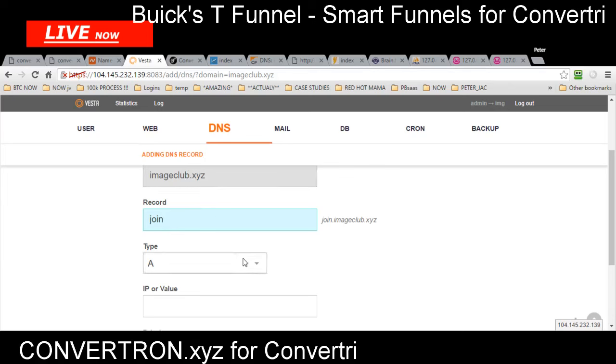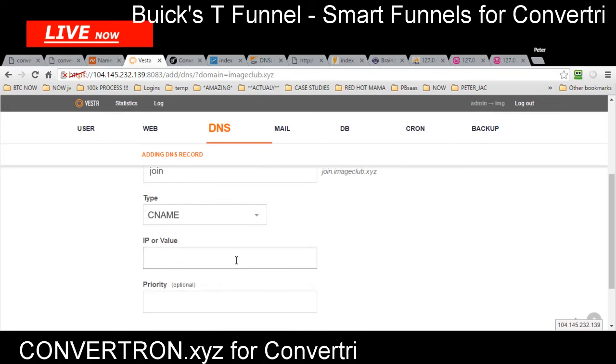That's just with VestaCP. Your control panel might be different, it might be different on cPanel. I don't know, so you'll have to work that out. But you obviously want the end result to be the subdomain join, then your domain name, in my case imageclub.xyz, and it's a CNAME record. No doubt about that. And it's always going to be the same for Convertri.